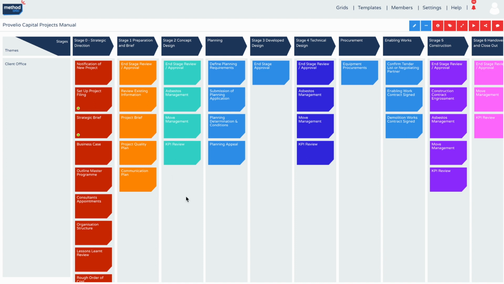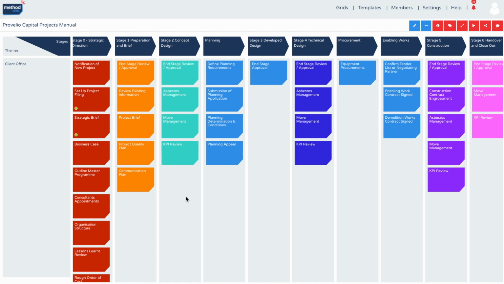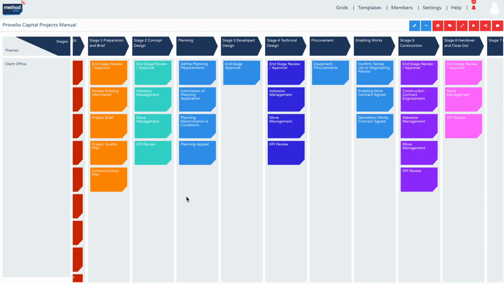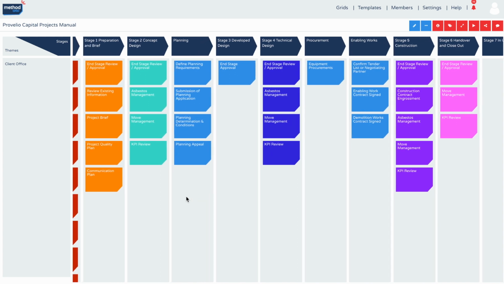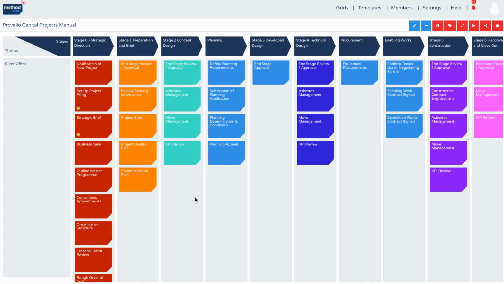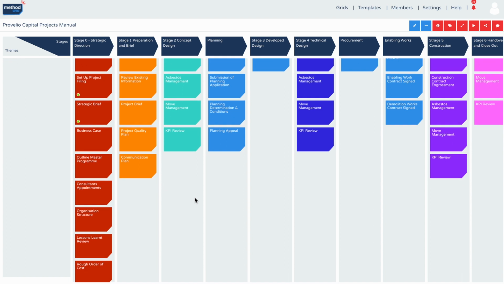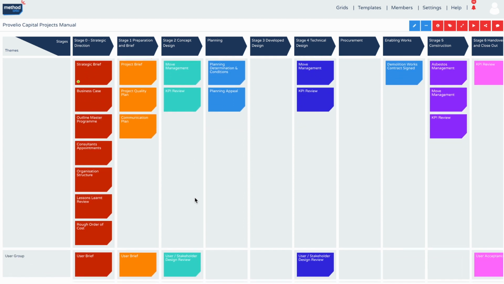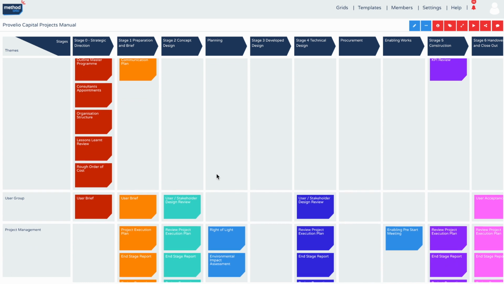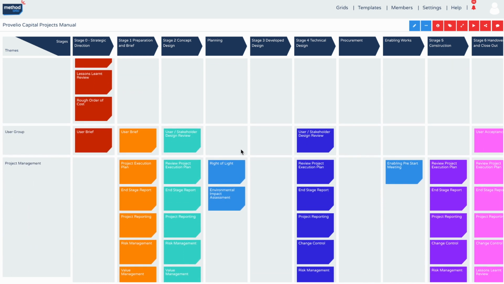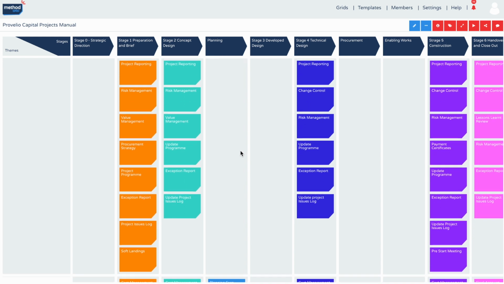Certainly within the UK, the acknowledged project stages tend to follow the RIBA, the Royal Institute of British Architects, stages 1, 2, 3. We've introduced some other stages that we think aren't well covered in that overall approach. And then down the themes, we've identified whether it's work that the client has to do, whether it's the users who are going to end up in the building, whether it's a project management deliverable, and then right through to the design and cost teams and other specialists that you need to involve.